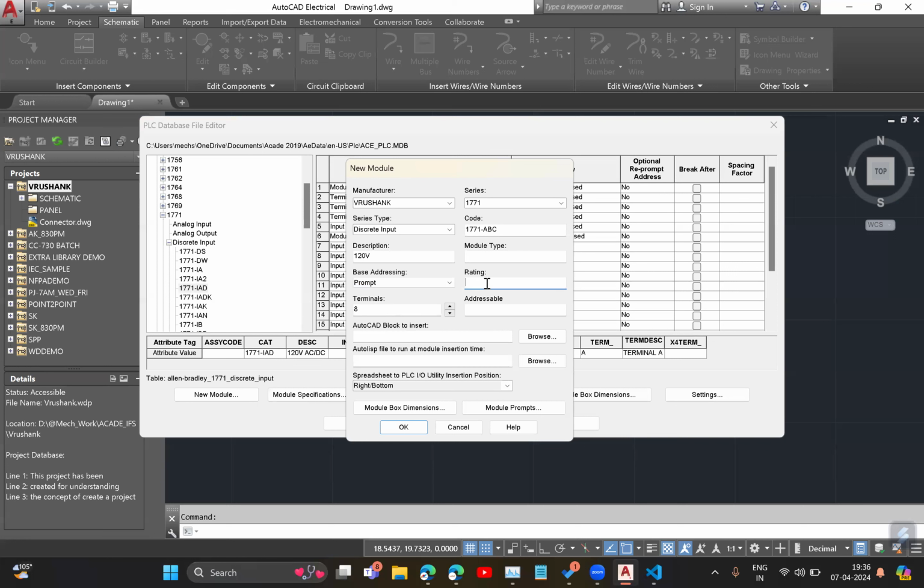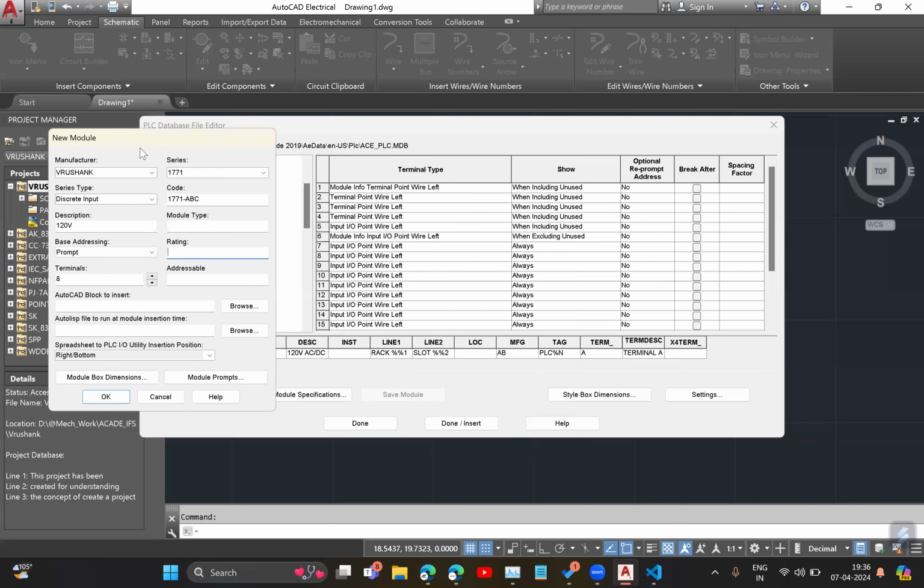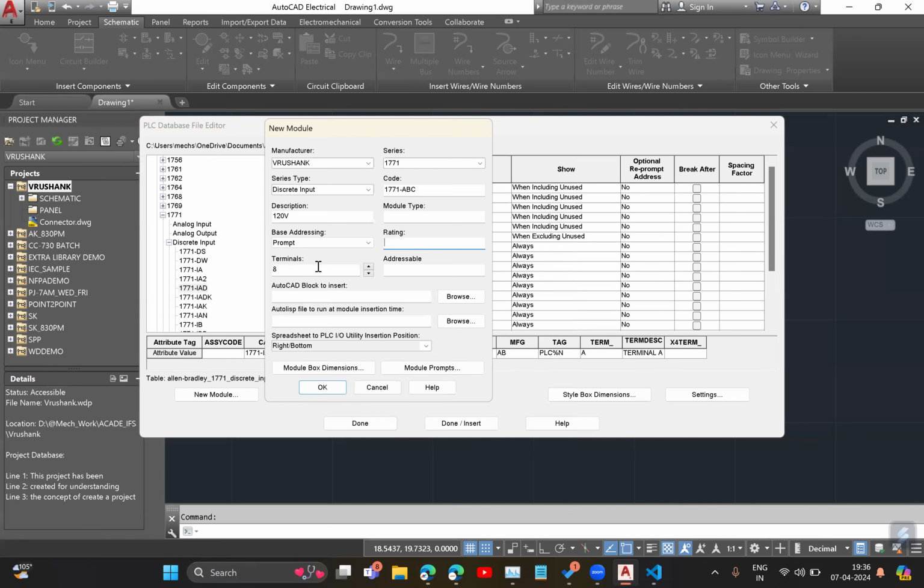Okay, then the rating. Then how many terminals you would like to have in your PLC module, right? So here we are able to see that. By default it's set to 8, but we can make changes to this, right? Once we are done with this, just click on OK.